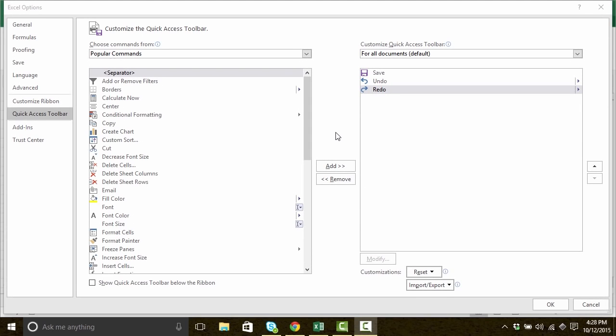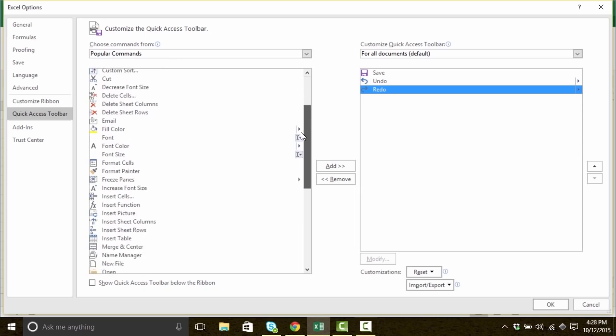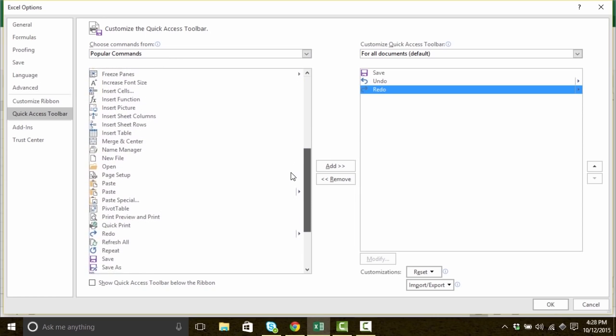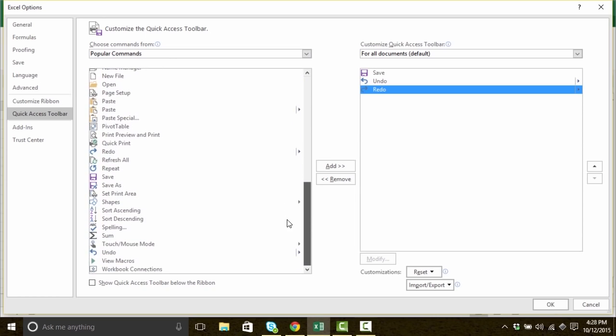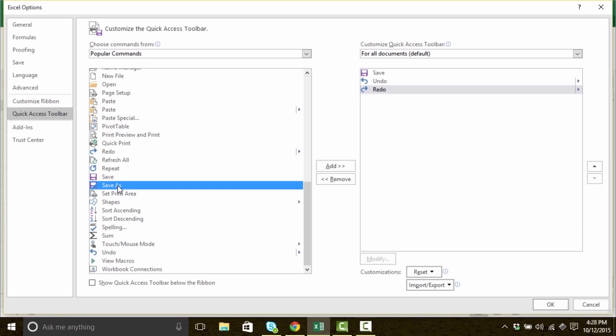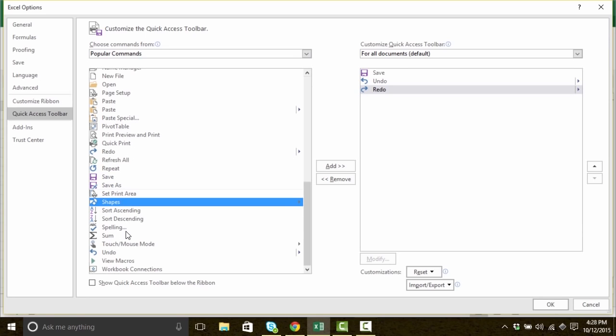So now what I'd like to do is find a tool to add to my Quick Access Toolbar. So we'll go ahead and stick with the example I gave previously. I'd like to find strike-through and add it to my Quick Access Toolbar. So I'm going to go ahead and scroll down here. It seems like it's alphabetized, so this should be pretty easy. And I get down to the bottom here. I've got my save, save as, set print, shapes. But no strike-through.